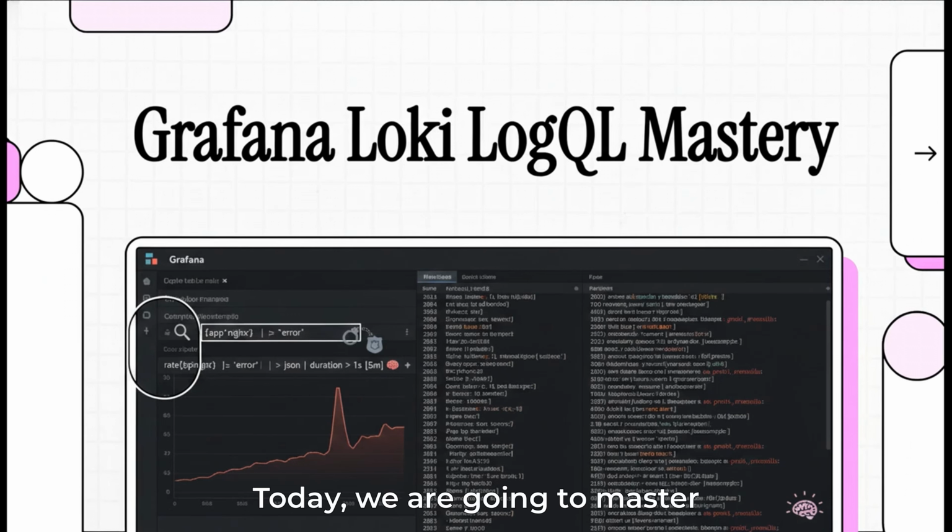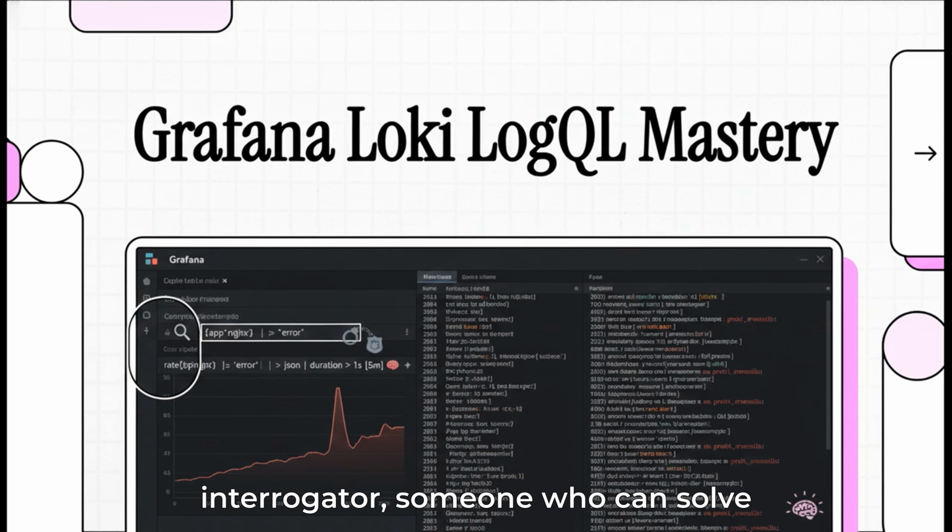Today, we are going to master Grafana Loki's query language LogQL. I'm going to show you how to go from just staring at a wall of text to becoming a master interrogator, someone who can solve basically any production incident that comes your way.